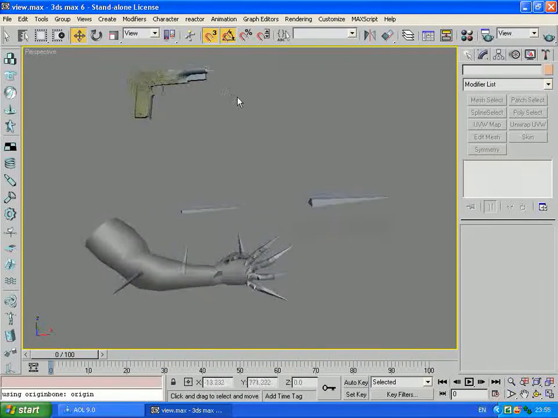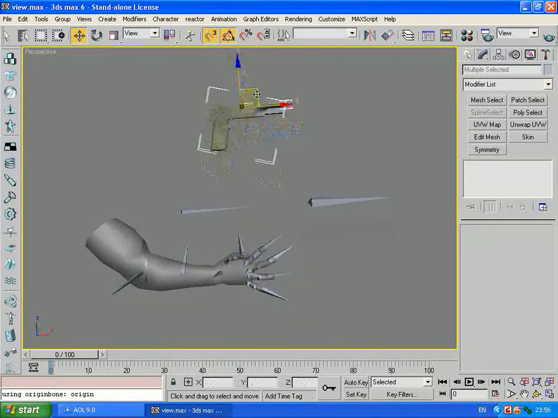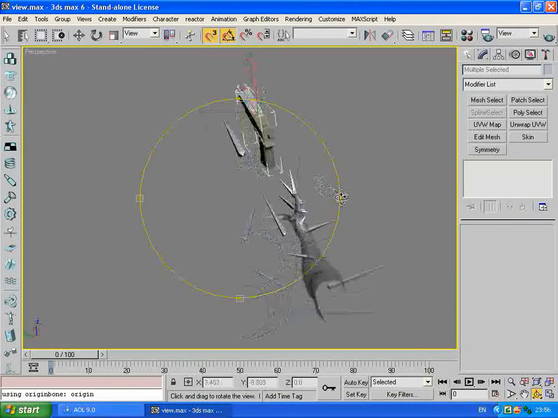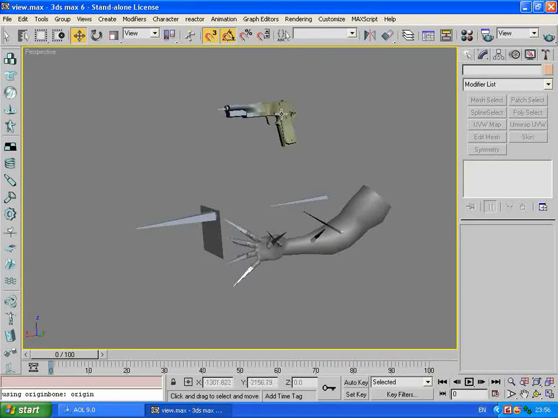You might need to resize your weapon to fit in the hand, but that looks okay. So I'm going to leave that as it is. Okay.